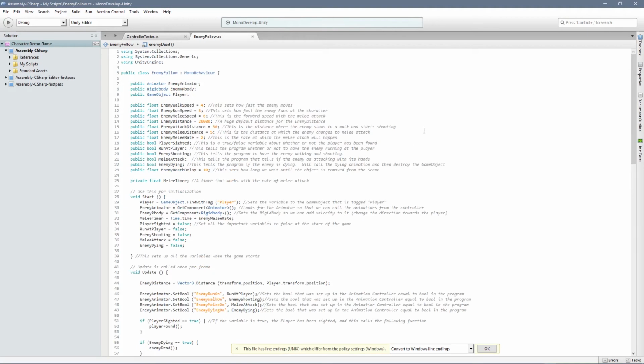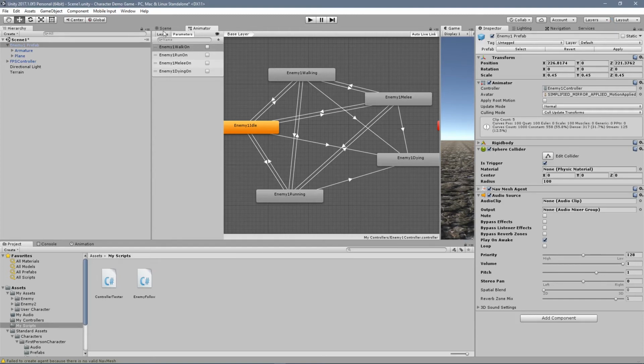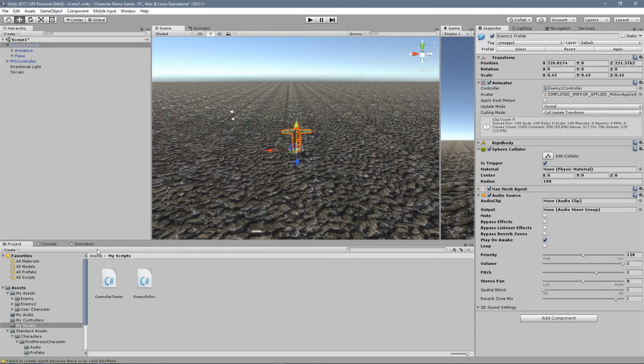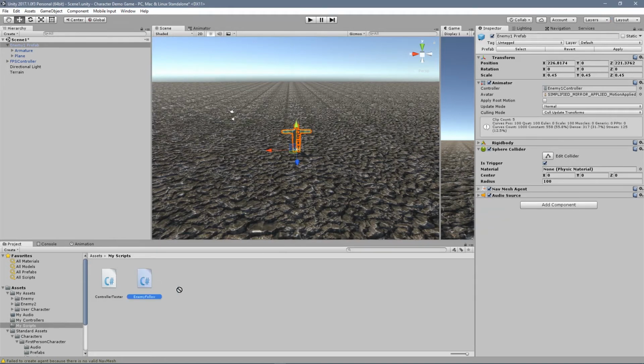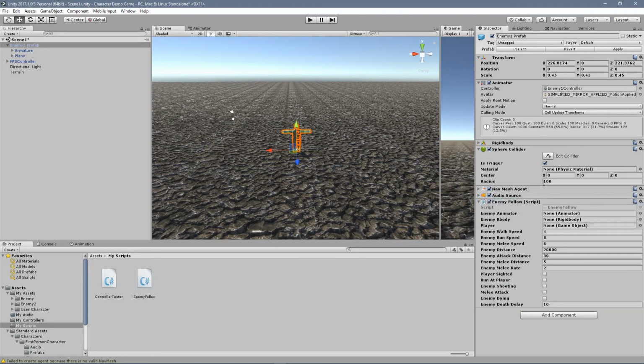So I'm going to save this, and hopefully I found all my mistakes. We're going to go back here. I'm going to go into the scene. I've got my prefab selected. I'm going to take my enemy follow. Let's collapse this here. And I'm just going to drag it as a component right into the inspector. I'm going to hit save. Now you can see how I've got all these variables right now.